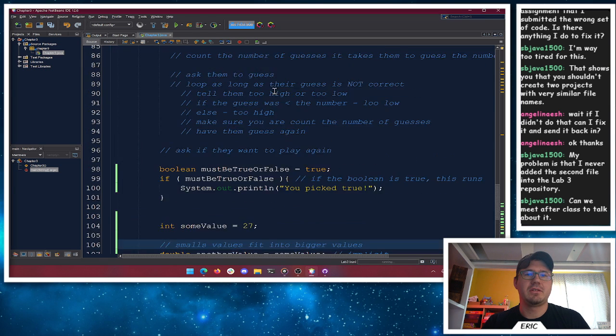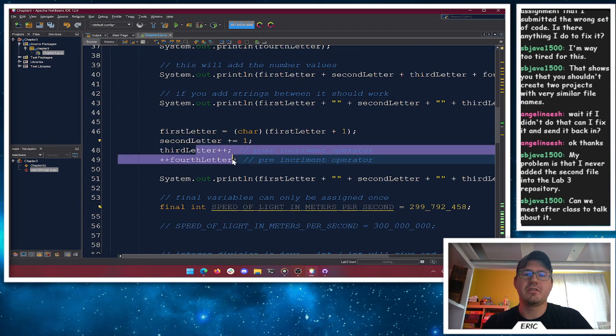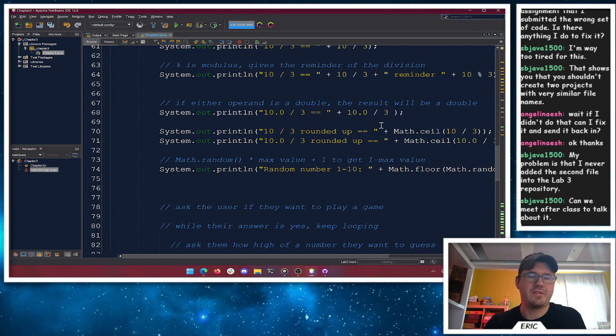And then we looked at our operators, right? The combined assignment operators, the increment, pre and post increment operators, good. Looked at some methods out of the math class, math ceil, math floor, those are good. And random, awesome.